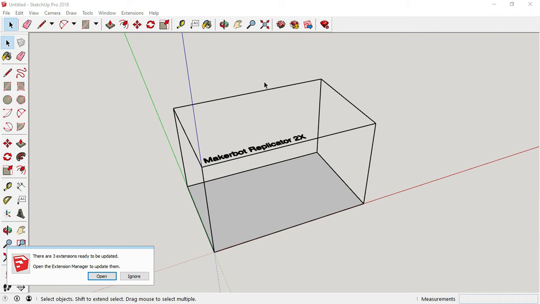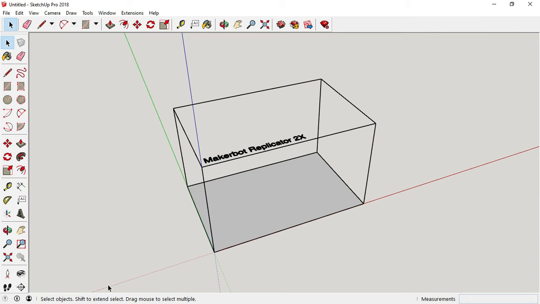This is the interface of SketchUp Pro 2018. What you will see over here is where you are going to do your 3D modeling. What you see on top will be all the toolbars, a simplified one, and on the left side of your screen you will see more options. You can actually choose more than what you can have from the top.